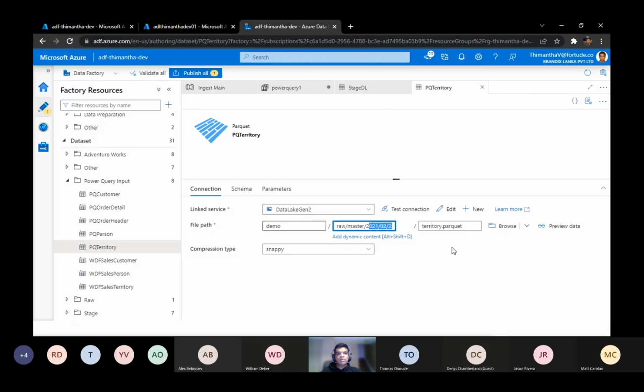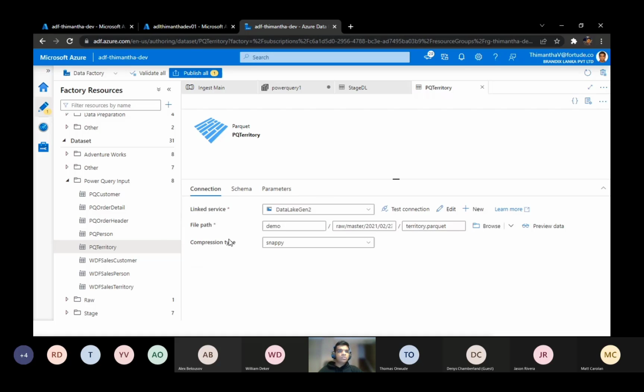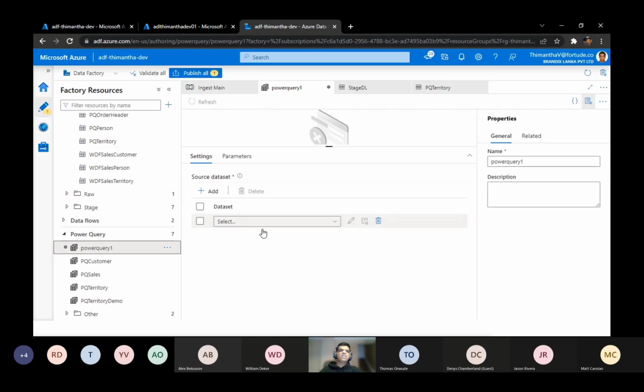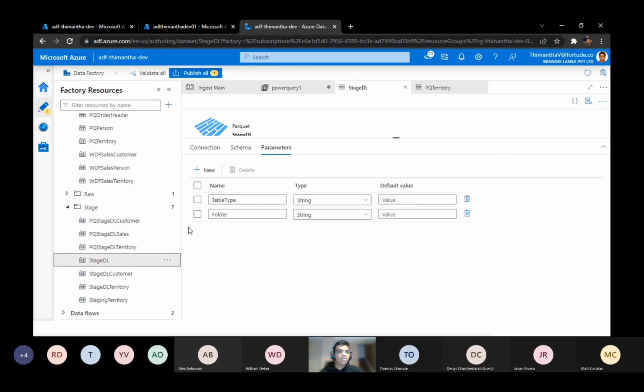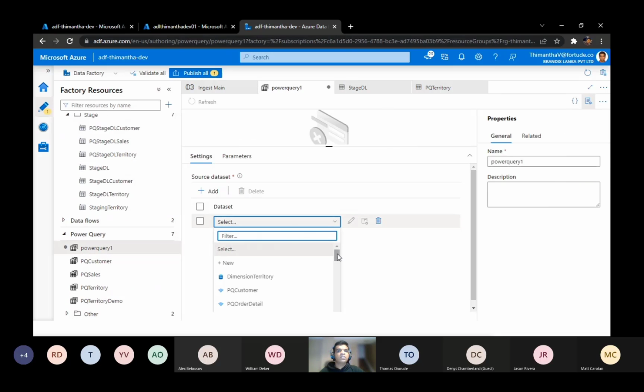And what I'm doing is I'll be reading that and creating a data set out of it with a schema. And I will be using that as my input data set for Power Query, just because I can't use a unified data set, as I showed you, which is stage DL. So I can't use a data set like this.